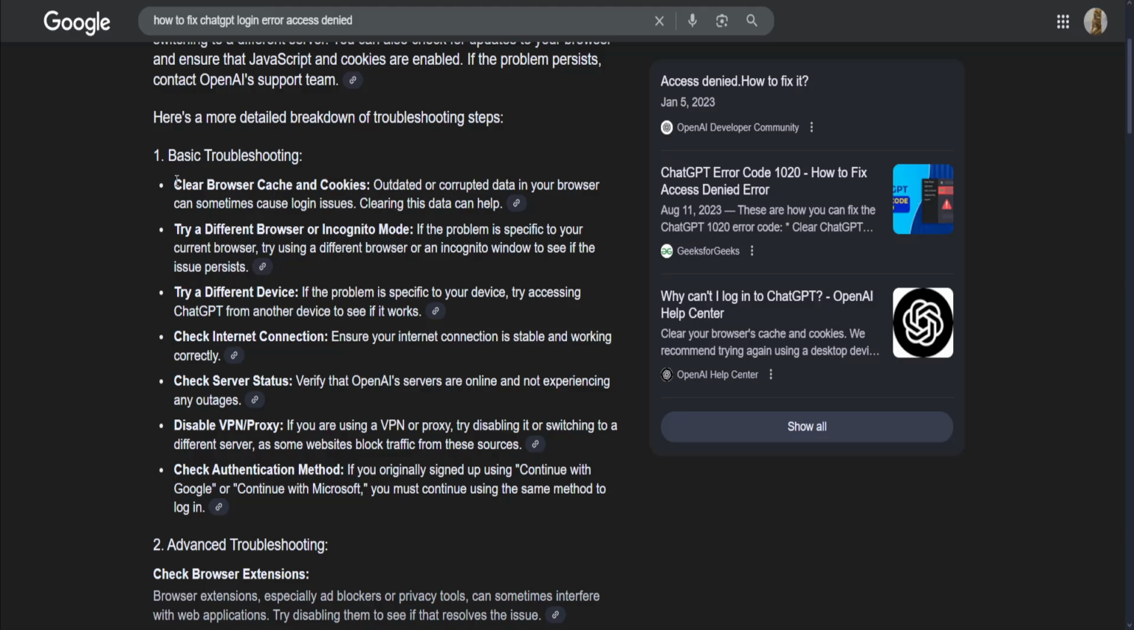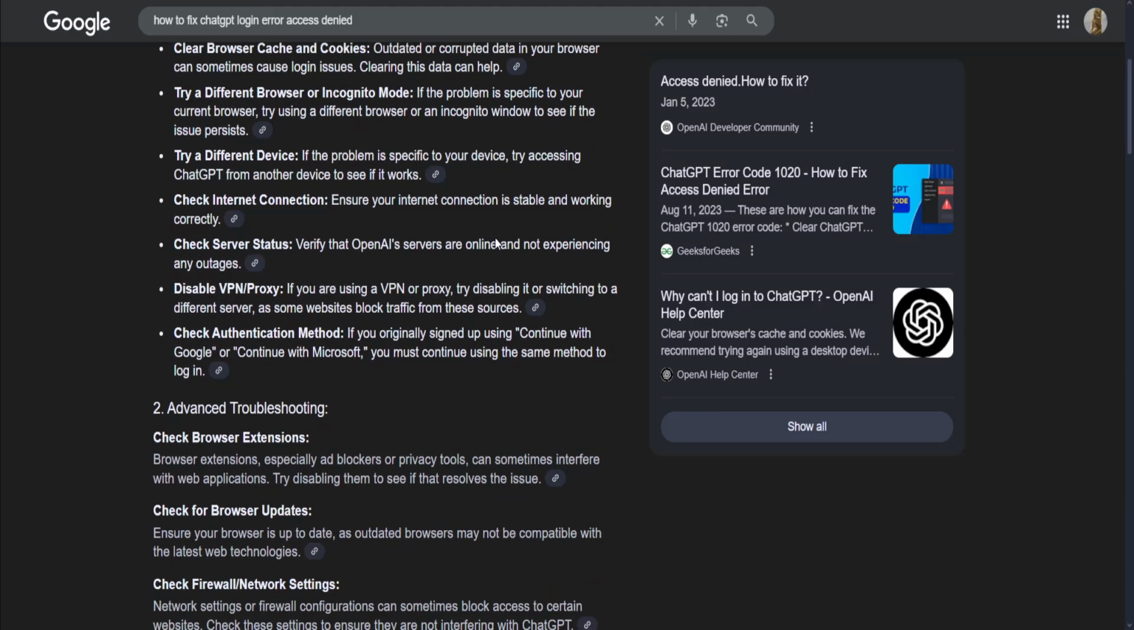So first is clear the browser cache and the cookies. Outdated or corrupted data in your browser can sometimes cause the login issues. Then you might also want to try a different browser or go incognito mode. So simply just download another browser and go incognito mode.